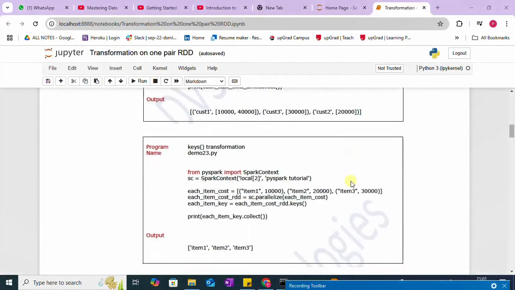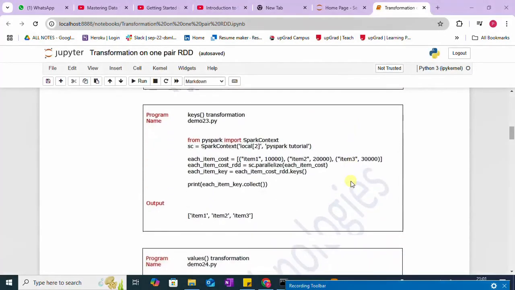Now coming to keys. How to find the keys from a group of elements? Now you can see I've taken a list of tuples: item 1 10,000, item 2 20,000, item 3 30,000 and all. Now I want to find the keys. So the keys here are item 1, item 2, item 3.